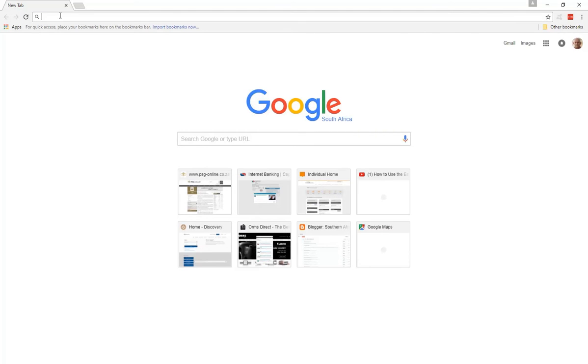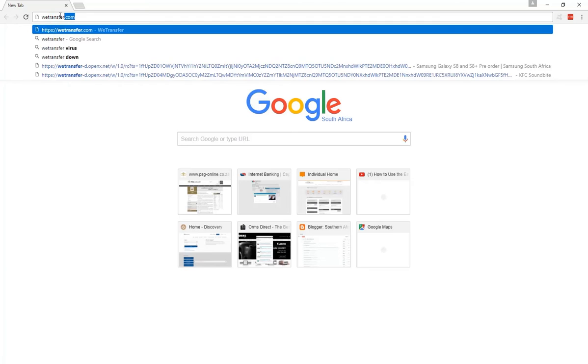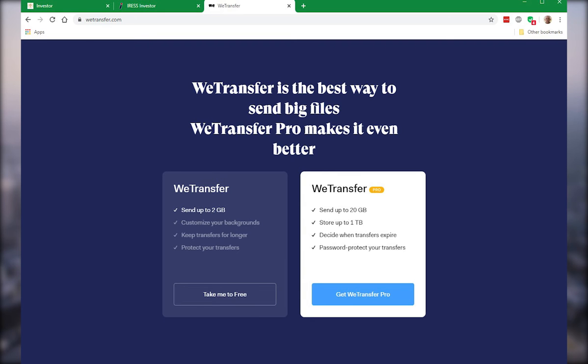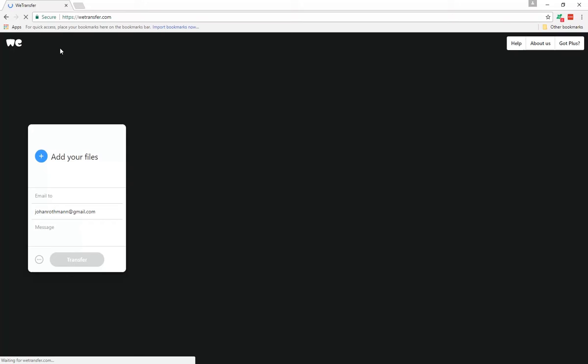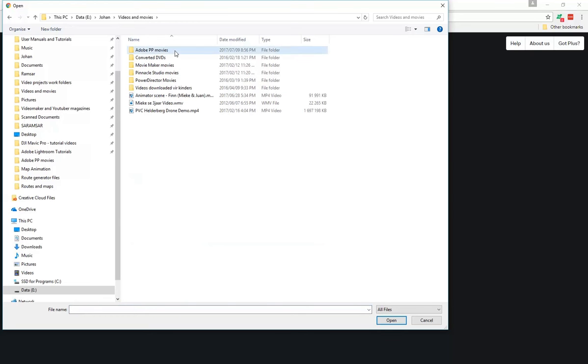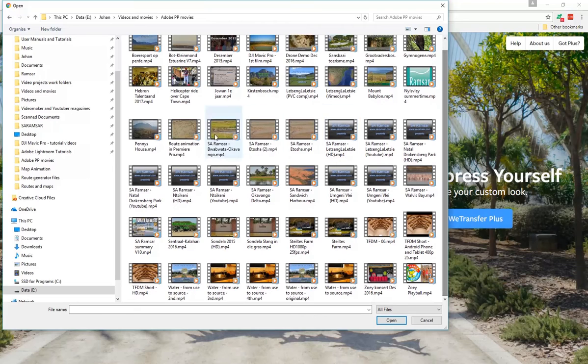To transfer files, open your internet browser and go to WeTransfer.com. Select the Take Me to Free option. Click on Add Your Files. Locate the file that you want to upload. Select with a left mouse click, and click Open.